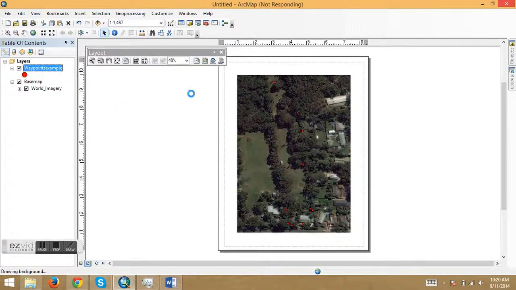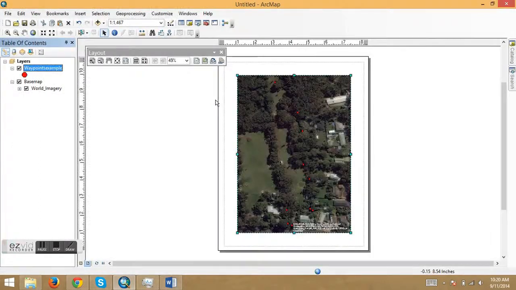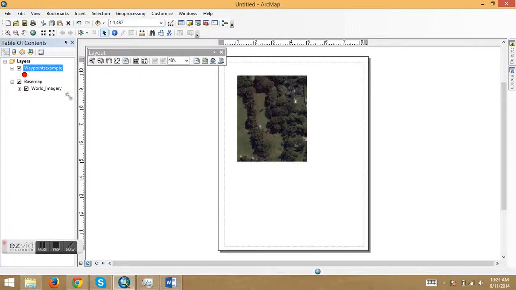Now, why don't we make this much smaller as soon as ArcGIS responds again, by just shortening our little blue square. Then we'll come over here and make it smaller. And now that's a much better view.